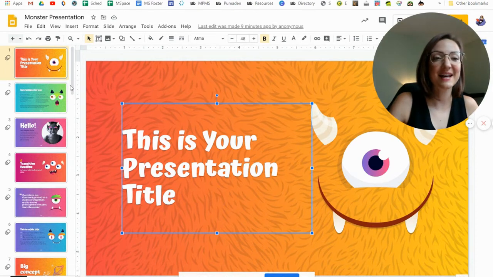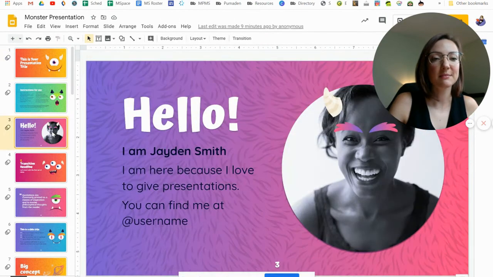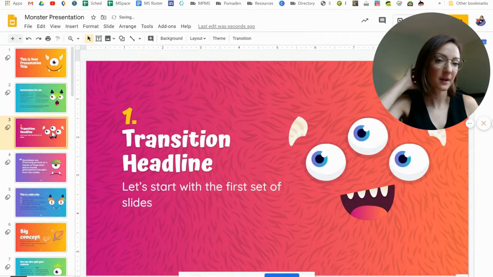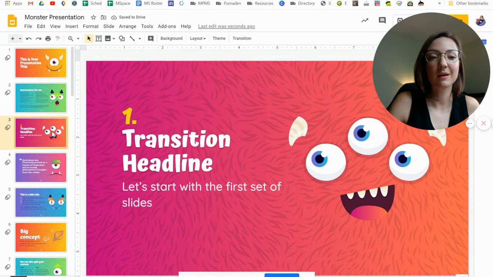You want to find the slides that you think are going to be useful to you. You can get rid of any slides that you don't want. If I have a slide here that I decide is not going to work for my presentation, I can simply click on it and then hit the delete key on my keyboard, and then that slide will disappear. Right, so that's one way to go about it. You can pick and choose, delete and use the ones that are there.